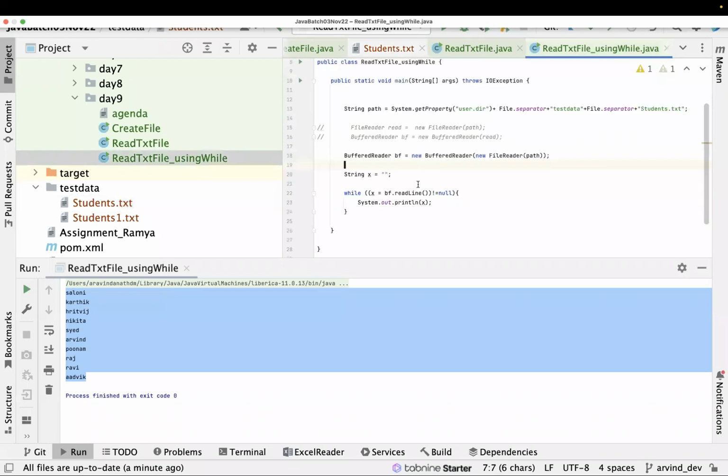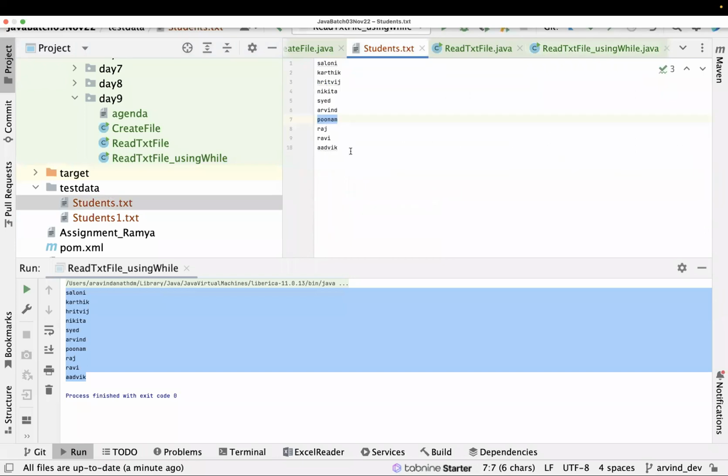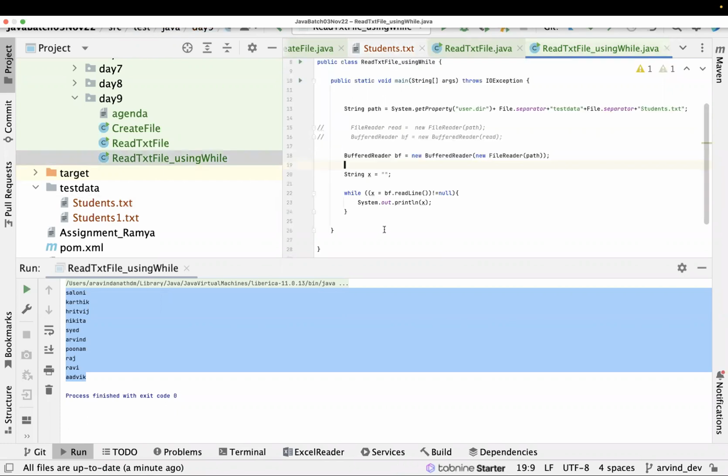Now I'll give a hint as an assignment. What you need to do is check whether in this string, you can put your name. For example, I want to check whether Arvind is present or not. If it is present, it should say Arvind is present, else not present. So like that, you need to loop it and write a condition. That is an assignment for you guys.